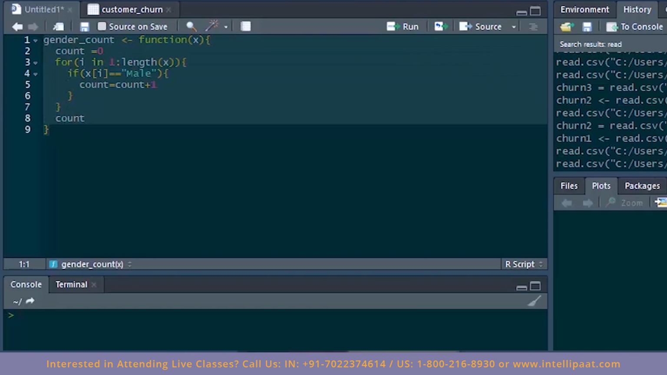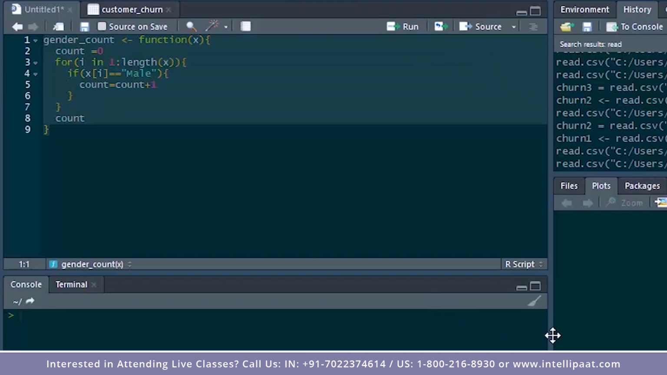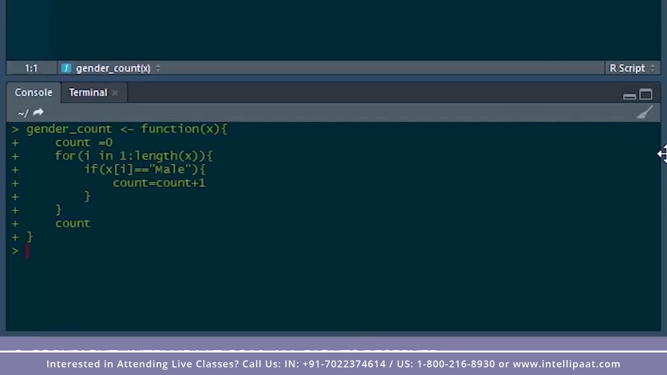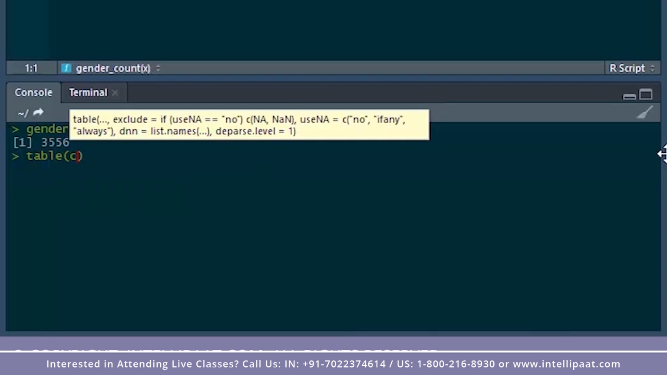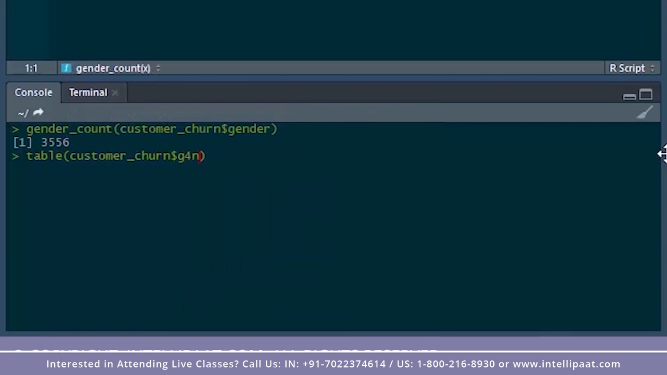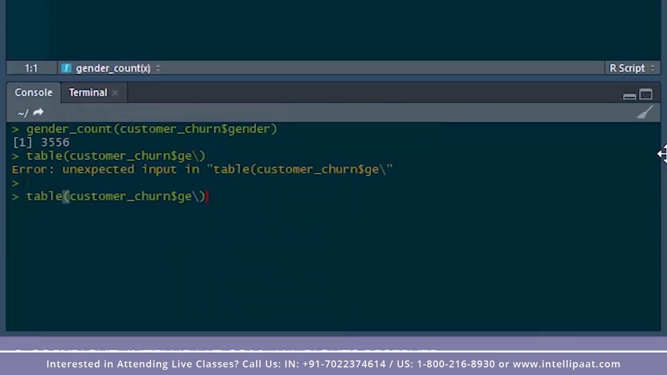Alright, so I will select all of this and I will paste it over here. So we have our function to be ready. Right, so gender underscore count, and I will send the gender column as the parameter. Right, so we get a value of 3556. Let me verify this again. Table of customer churn dollar gender. Right, so we see that number of male customers is 3556.